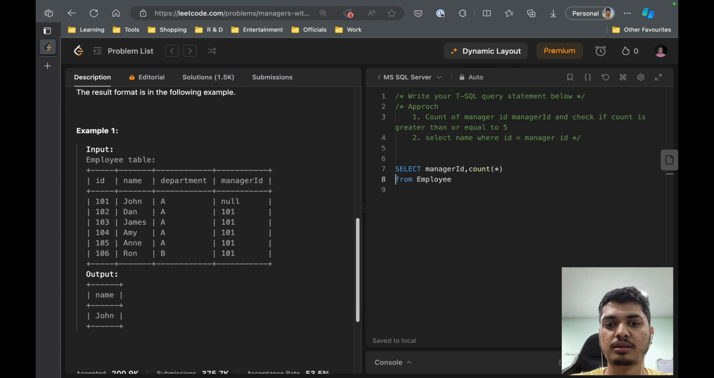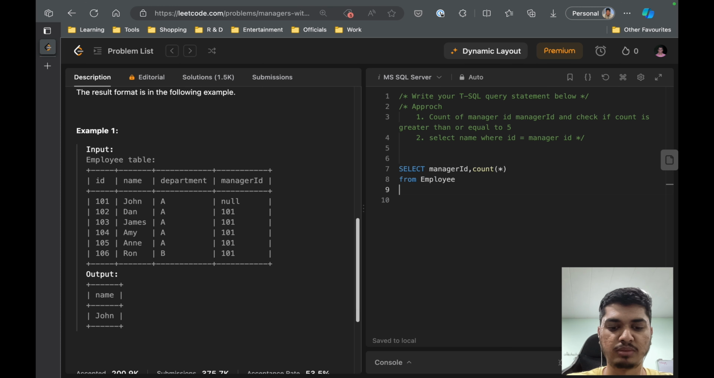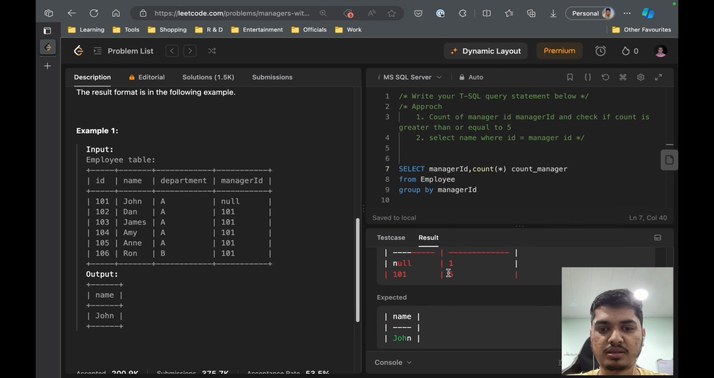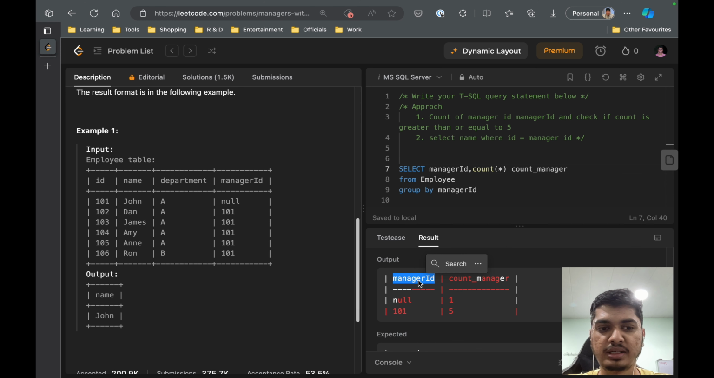And let me group it by manager ID. Now if we run it, let me just have it as count. If I run it, you can see now we have a manager ID which is null, and a manager ID 101 with count 5.